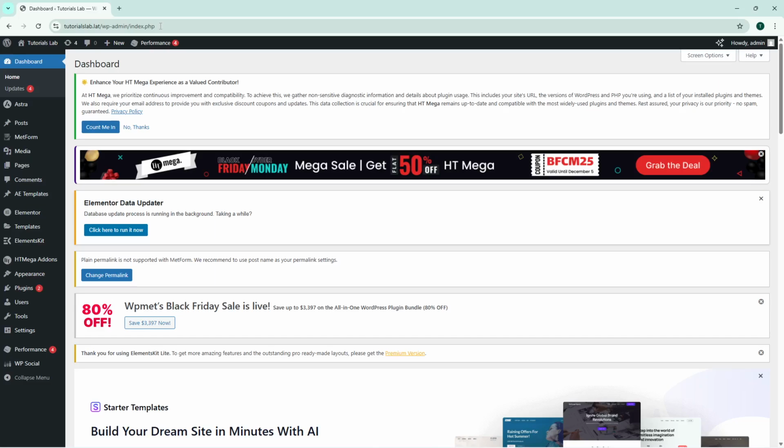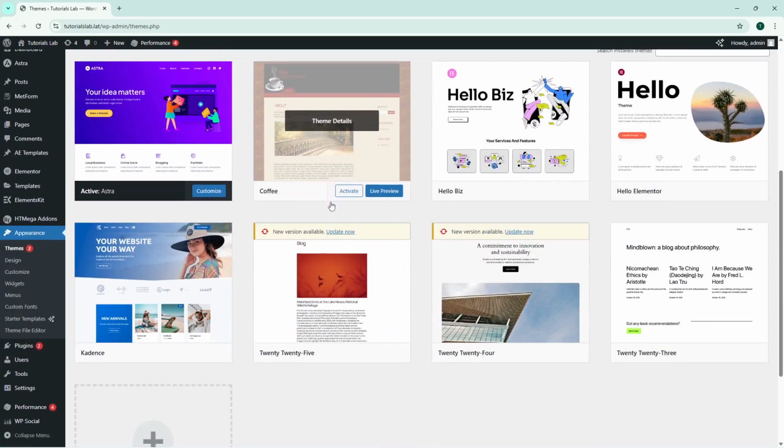First, you'll need to log in to your WordPress admin dashboard. This is where you'll access all the settings and controls needed to troubleshoot the issue. Once you're logged in, navigate to the left sidebar and locate the Appearance section. Click on Appearance, then select Themes from the drop-down menu. This will show you all the themes currently installed on your WordPress site.